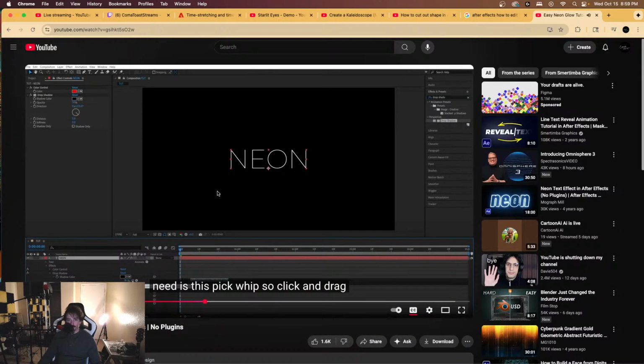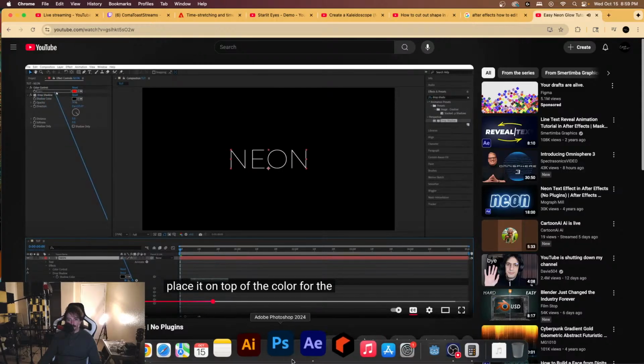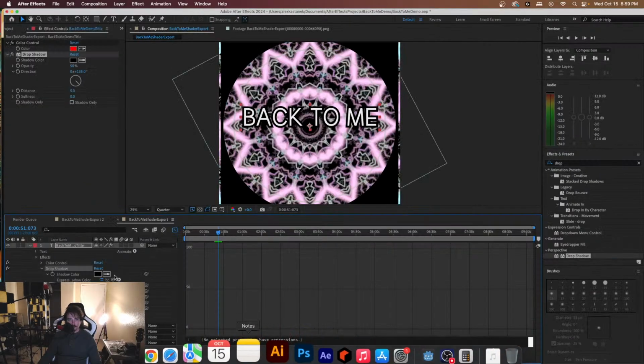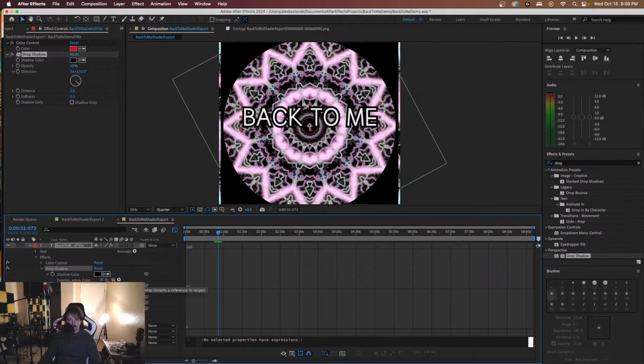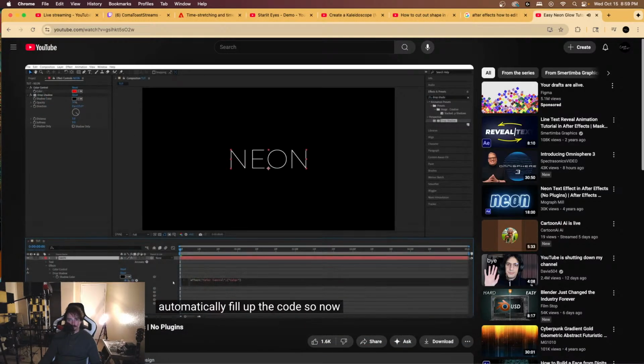We need is this pick whip. So click and drag it. Place it on top of the pick whip. Is this a pick whip? Yes. On top of color. Okay, now they're the same. Now they're connected. I don't know why it doesn't show the expression here, but that's fine. Maybe. Color for the color control and let go. That'll automatically fill up the code, so now just click away.